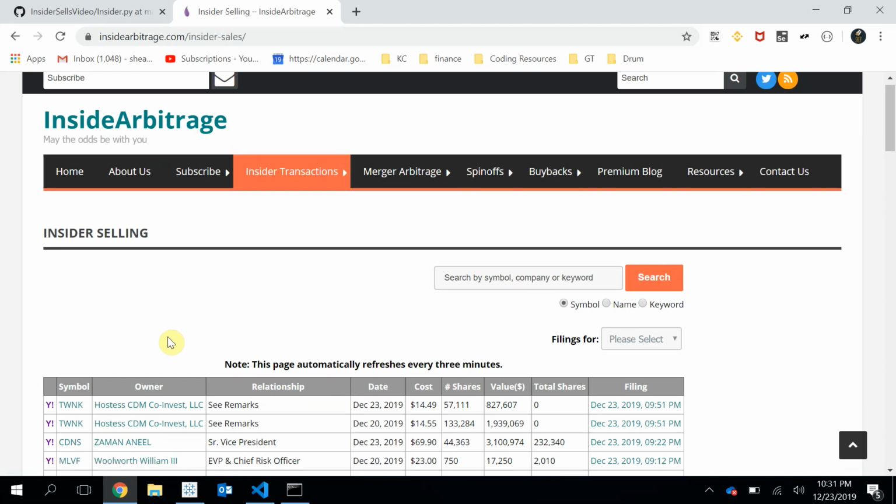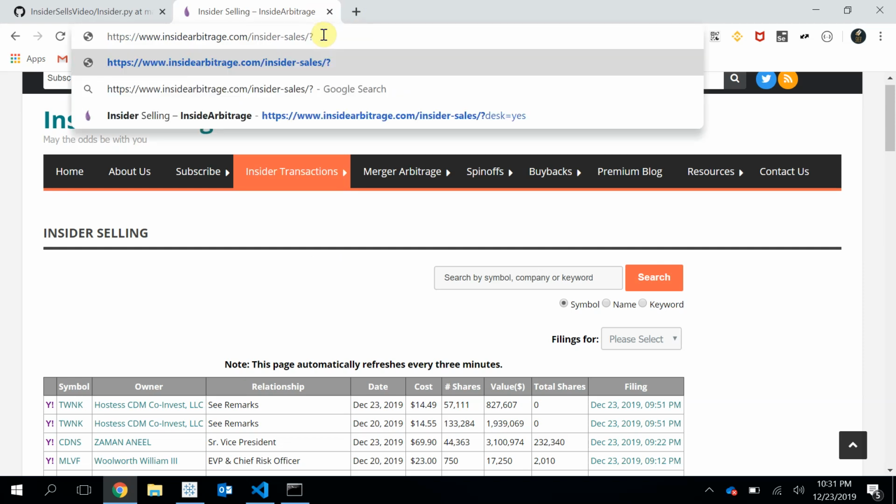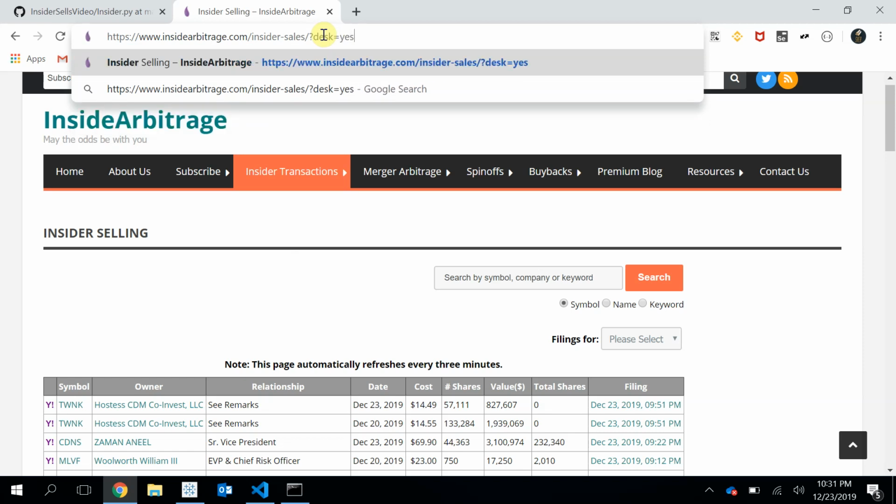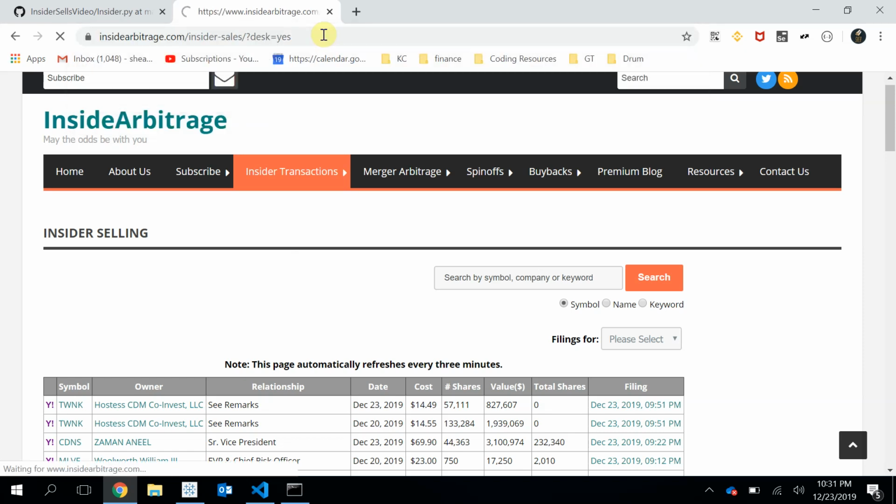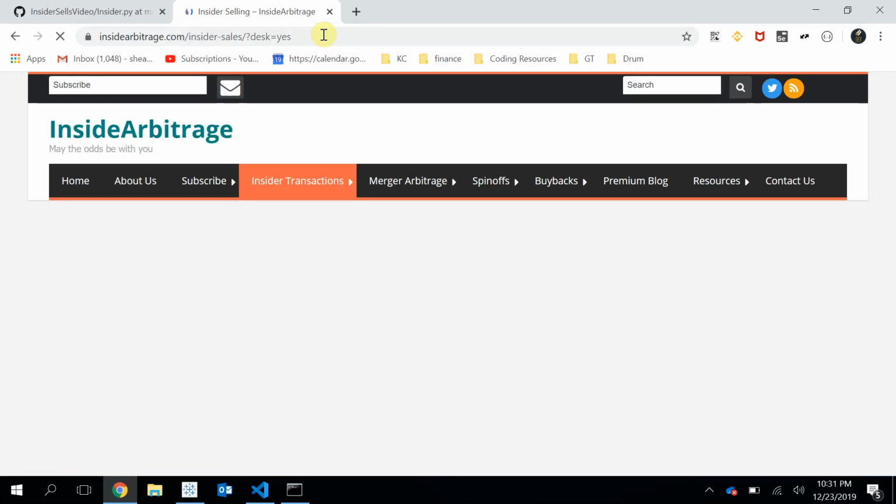All right. So this website is actually a mobile view right now, and I don't really know why, but there's a way to get to the desktop version of this, and I found this link earlier. It's question mark desk equals yes. It should be pretty much the same table, but this is necessary for something we're about to do.